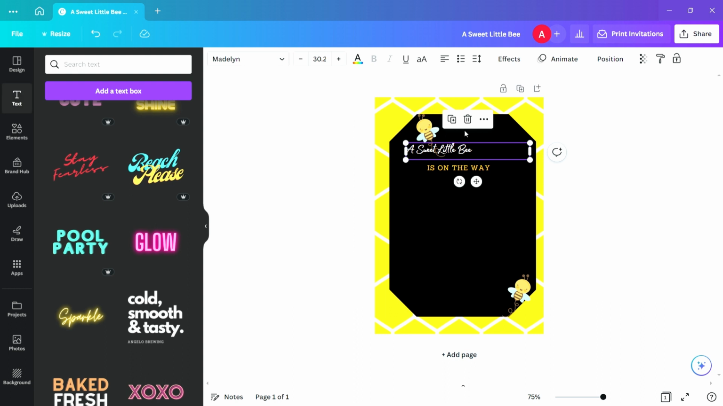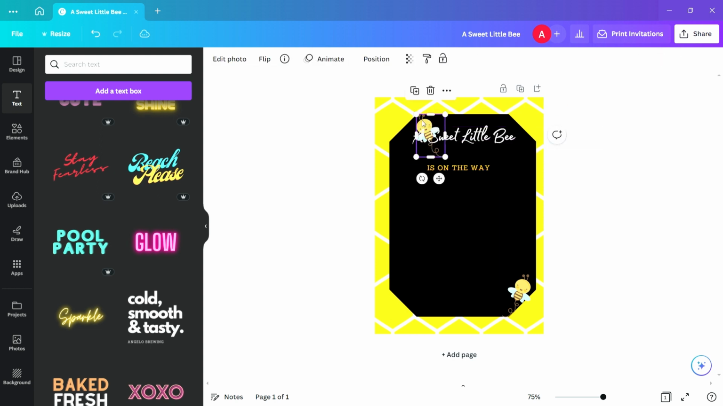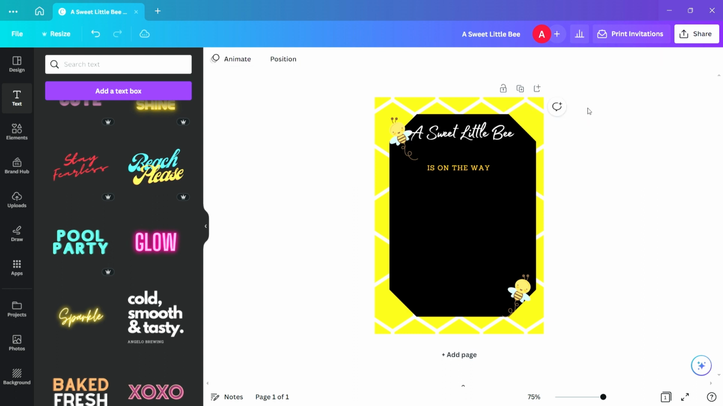So I'm going to use this one here for that part. I'm going to move this B over here really quick. And as you can see, you still get your guides to show you when it's centered. And I'm going to move this right there. So right now we just have the basis of our invitation, and you can continue adding more. So let's say we have a sweet little bee is on the way.